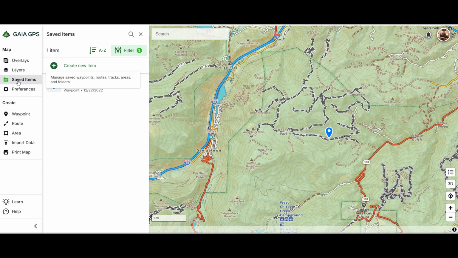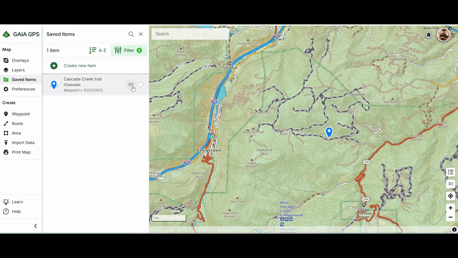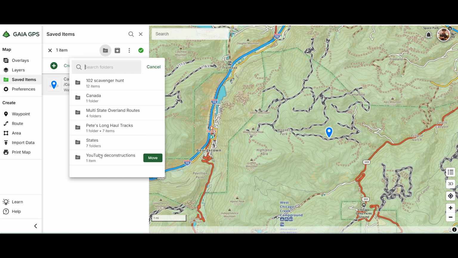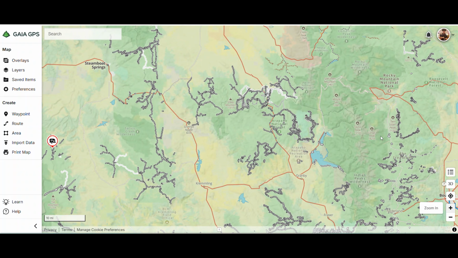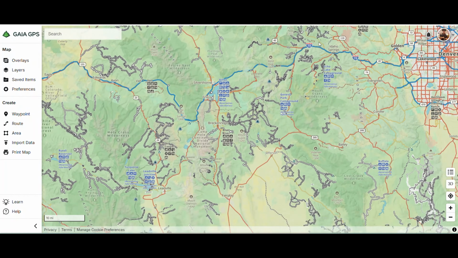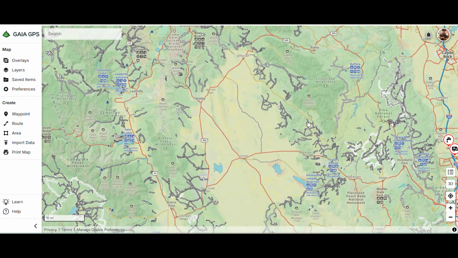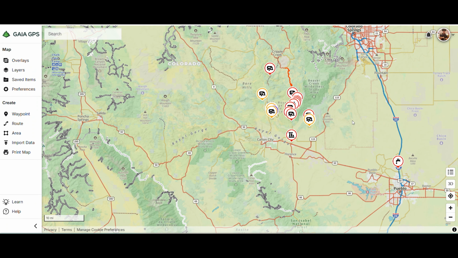Saved items, filter, visible on screen. There it is. Click it, move it, more folders, type Arapaho, and move. There we go. And let's zoom out and see what else we can find. All right, so now that I have those in the Arapaho National Forest folder, I'm going to scroll to the south here and see if I have any other waypoints that don't have a home. And here I find this cluster right here. Bunch of dispersed campsites. I can tell by the icon.